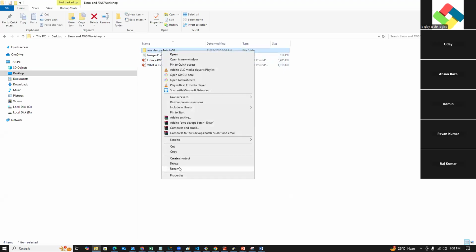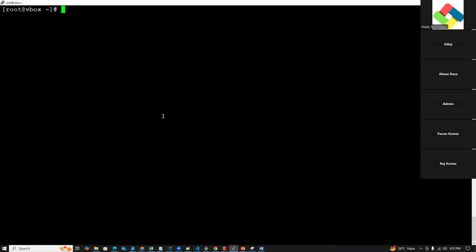I want to delete this, so you can delete it, right? But I want to create a directory in the Linux machine. How can you create it? You can use mkdir. mkdir is nothing but make directory. How can you make a directory? I'm making a directory with mkdir AWS batch 50. So I created a directory called batch 50.